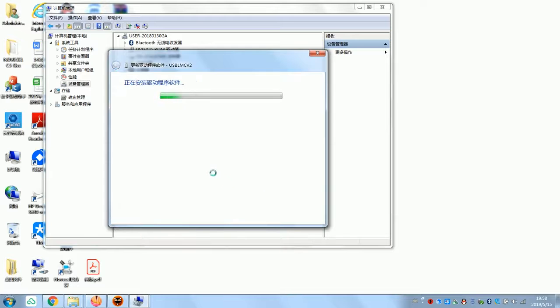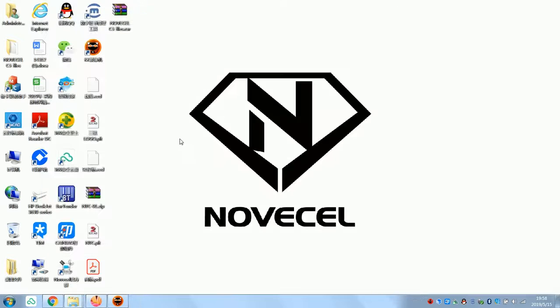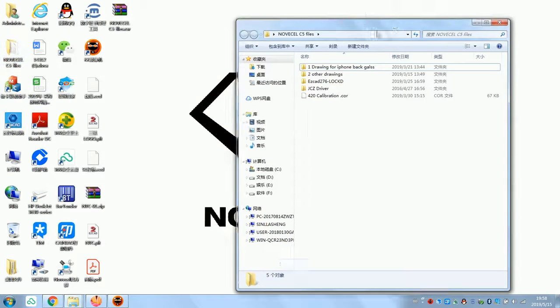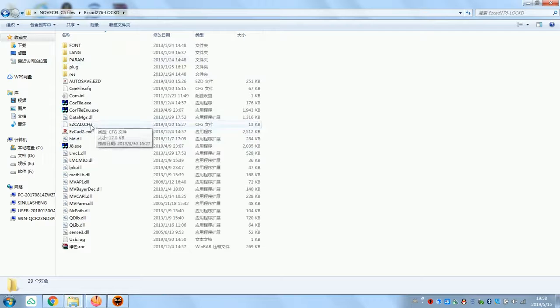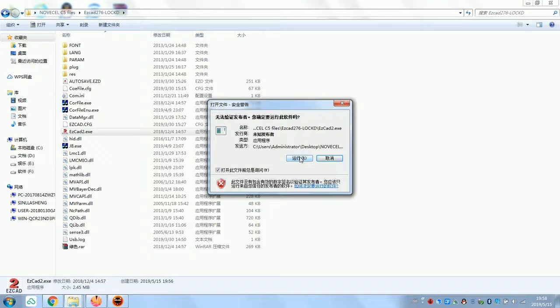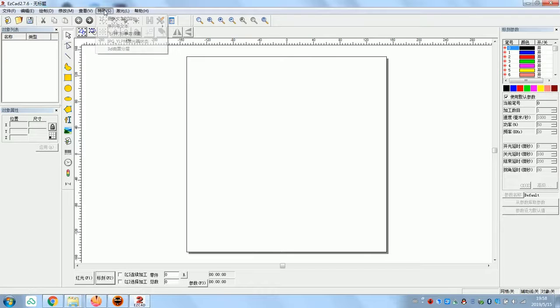Then next, it's already installed. Now we go to the file. This is the same file, and you check here, this is the easy cut. So here is the... okay, it doesn't matter, cannot open correct file, don't worry about it.